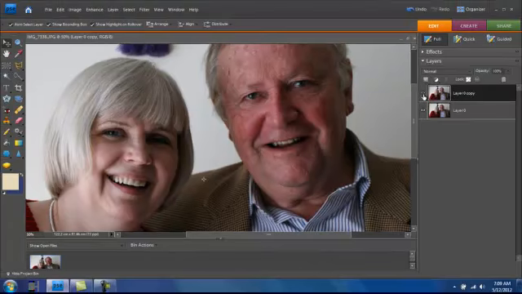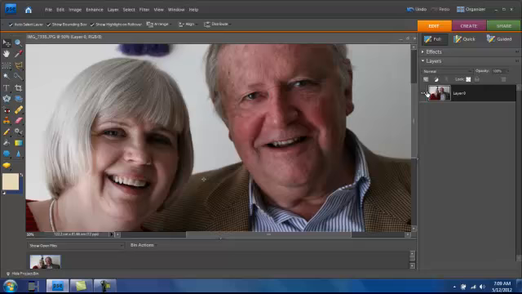Before, after, before, after. Now the change should be subtle enough that the people in the photograph don't actually know you've done it.